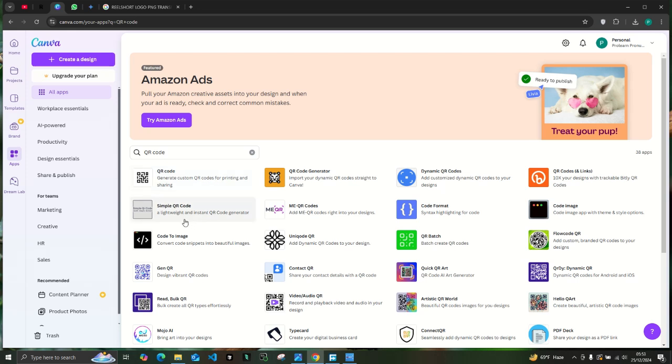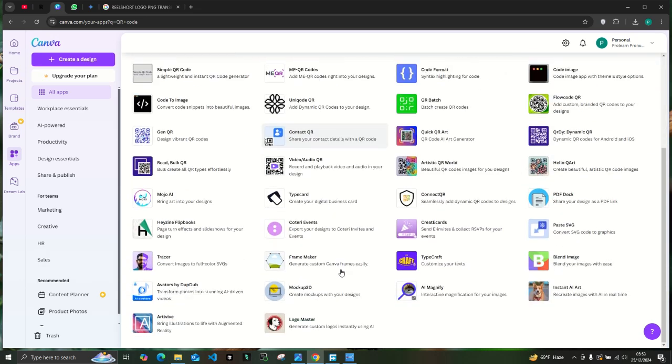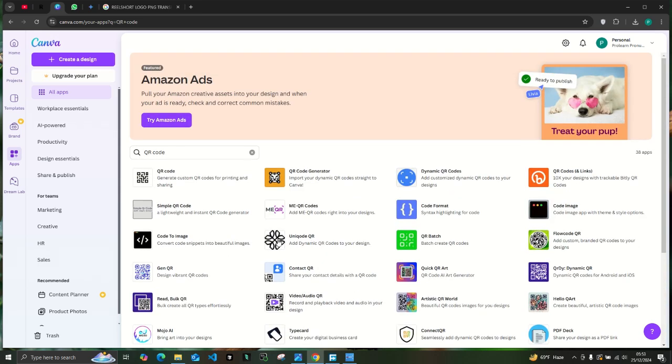If you want a lightweight and inside QR code generator, use this one. If you want to add QR codes right into your design, use this one. If you want to import your dynamic QR code straight to Canva, use this one. If you want to add customized dynamic QR codes to your designs, you use this one. So check it. There's so many of them and they have what they're used for specifically. So I just want to generate custom QR code for printing and sharing.